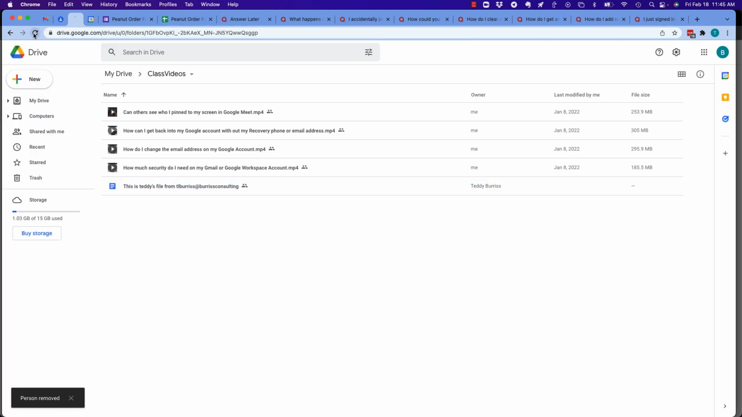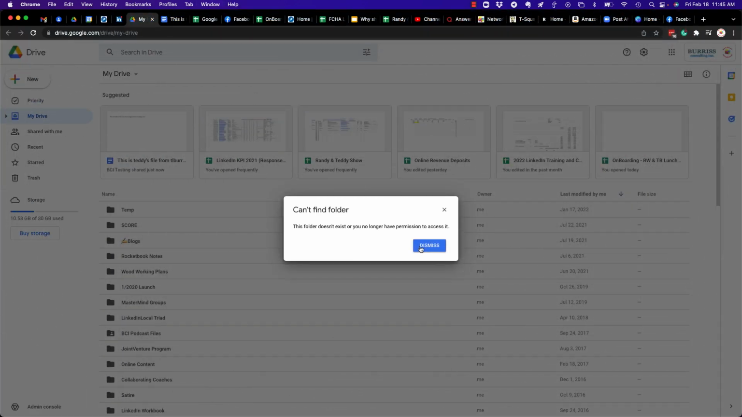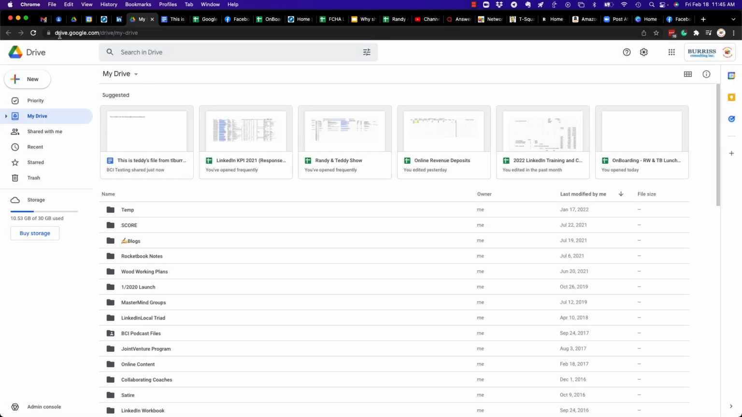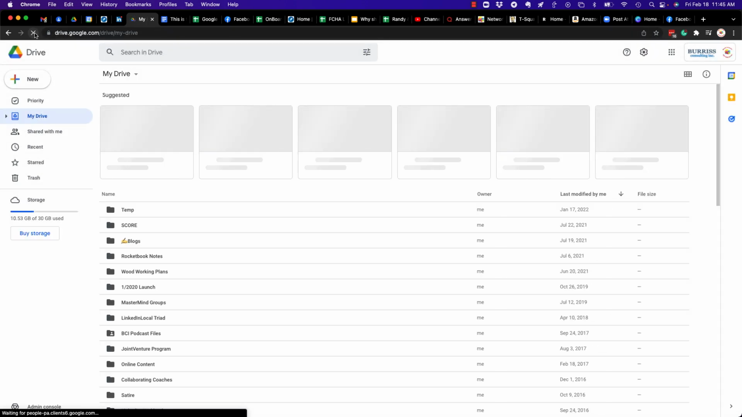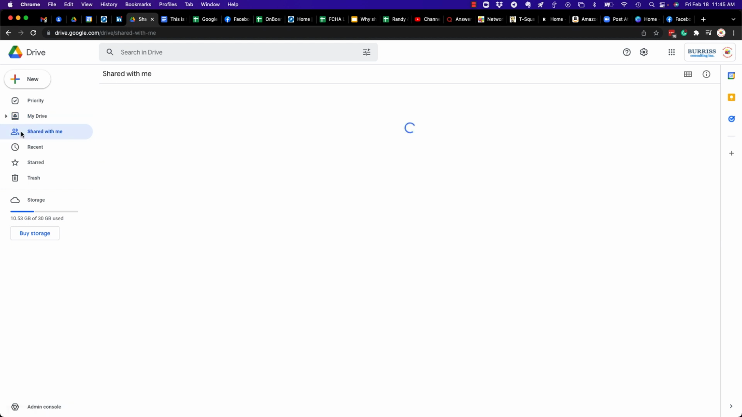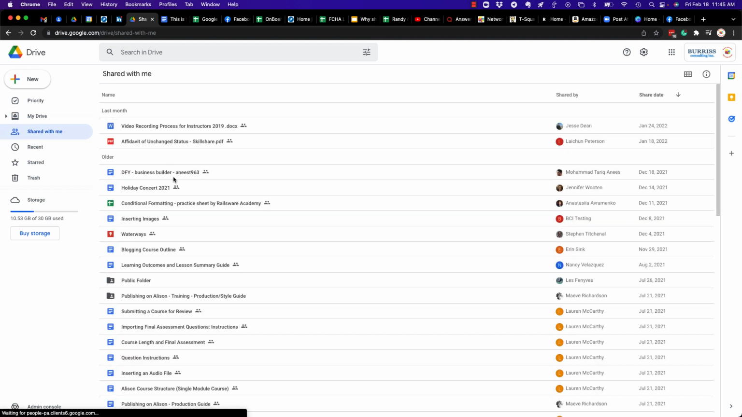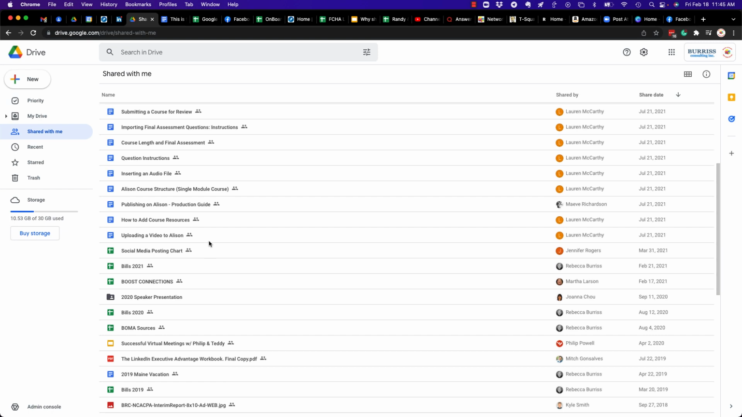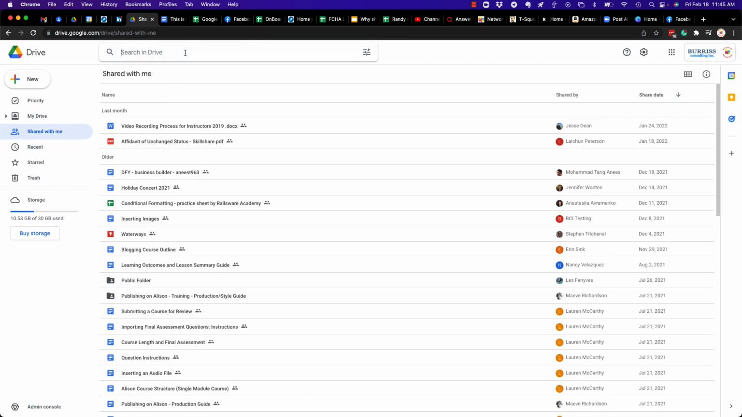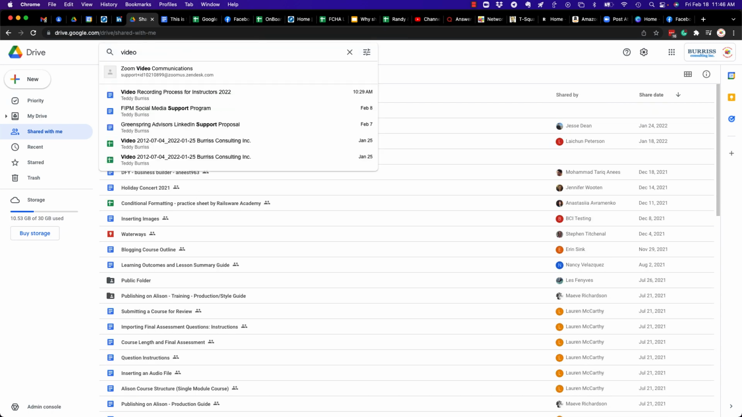Now I'm going to hit refresh. Now look at this. I'm going to hit refresh again just to make sure timing's right. So there's the file he put in there, but he no longer has access to the folder. Let me go over and look at it from his side. Can't find folder. The folder is gone. So if I refresh over here and I go look at shared with me, that folder is not in here. It's gone.